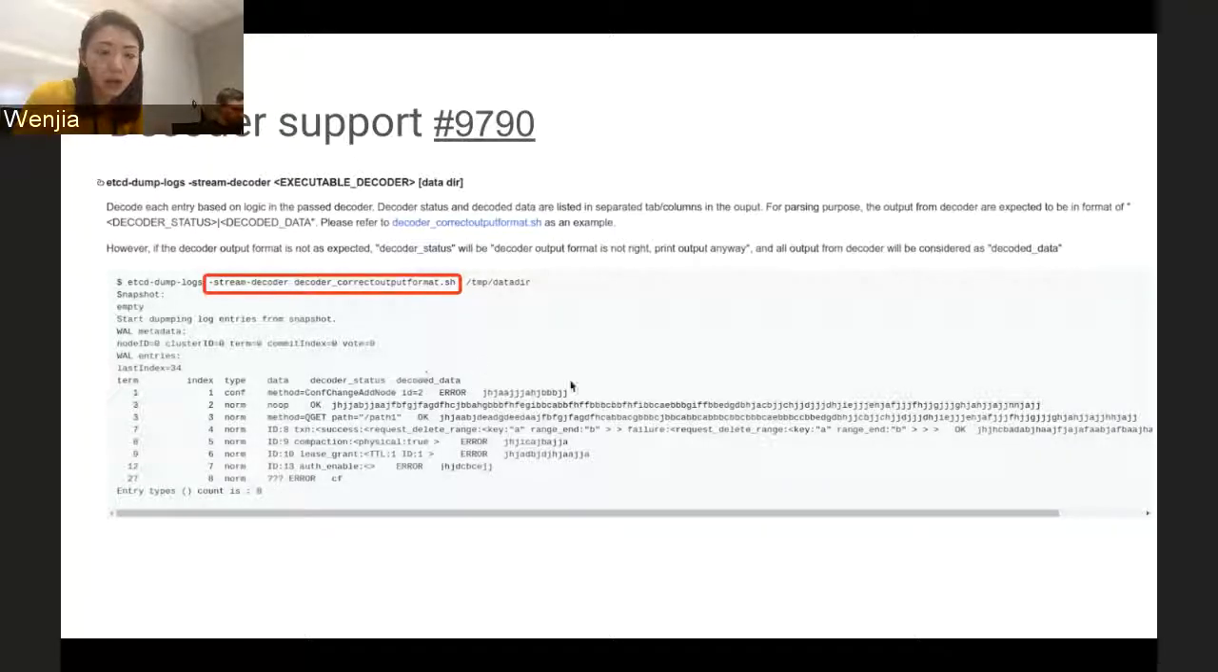So, to explain the usage of this flag, I just wrote a very simple and meaningless decoder. What it does is it just interprets the integer, transferring the integer into characters. And if the string is longer than 20, it would give an OK decoder status. If it's short, it will have an error status.